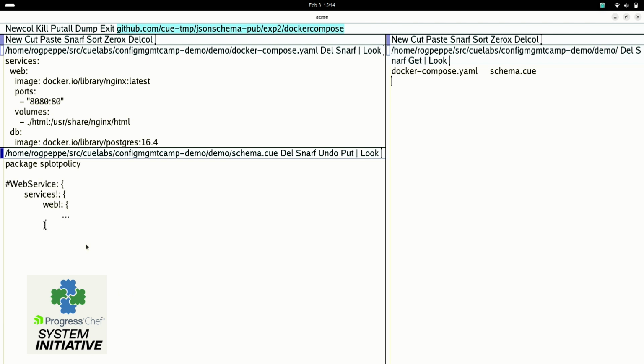And the ... means we can have any number of other fields in there, because the hash on the web service means a definition. And definitions are conventionally used for schema, and they're closed. So if we say anything that's not there, then we'll have an error. So let's go to, oops.